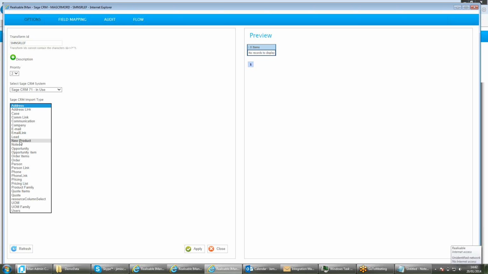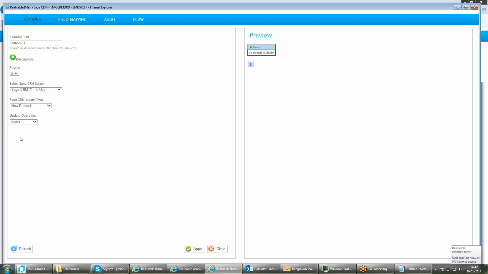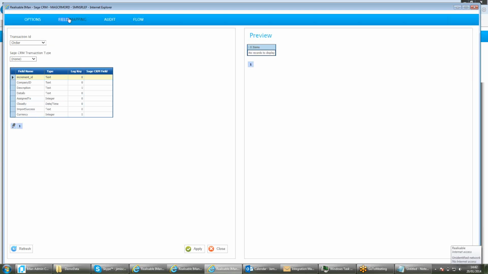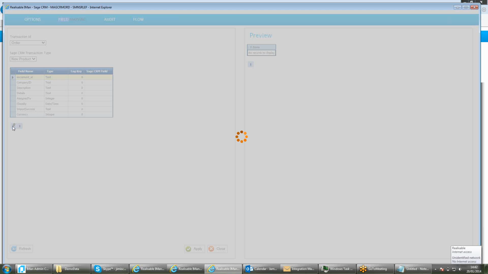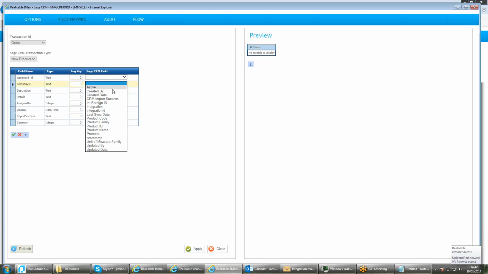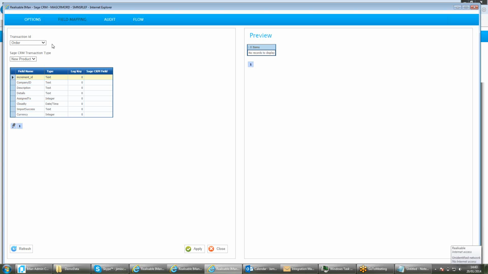So you would map into the product. You would insert a new product and then map. You'd need to do some transformation to get your data correct, but essentially there's all the product fields. I see. And those are product fields coming from SageCRM. Yeah, that's correct. And then on the left, these are all the fields in my data set for my top level data.